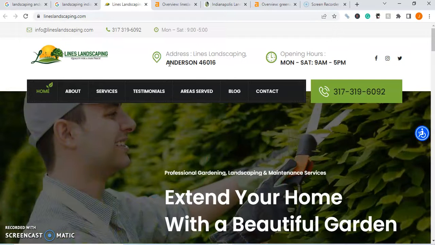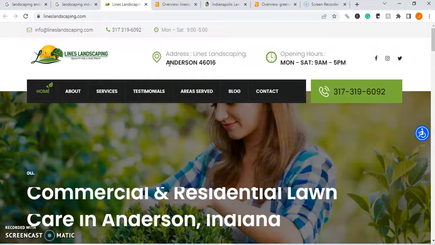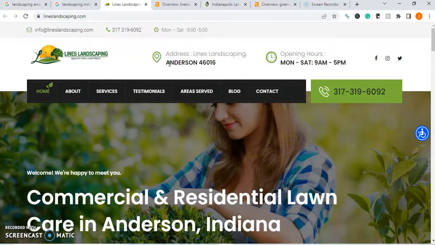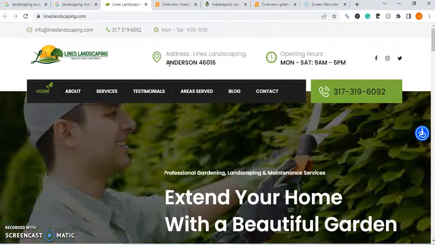Now, like I said, we want a content-full site, but we also need industry specific keywords. So we're going to need keywords like landscaping. We're going to want Anderson, or maybe if you want to go for the Indianapolis area, you could build out a location page dedicated to Indianapolis.